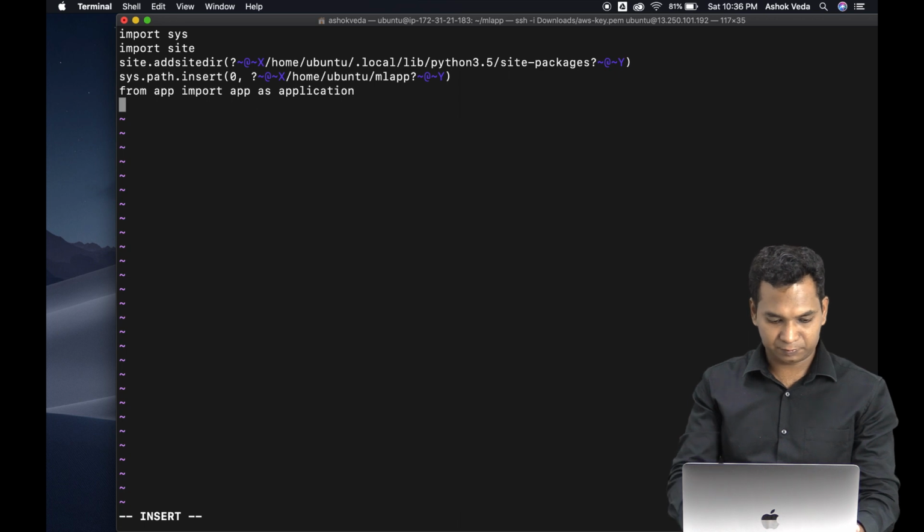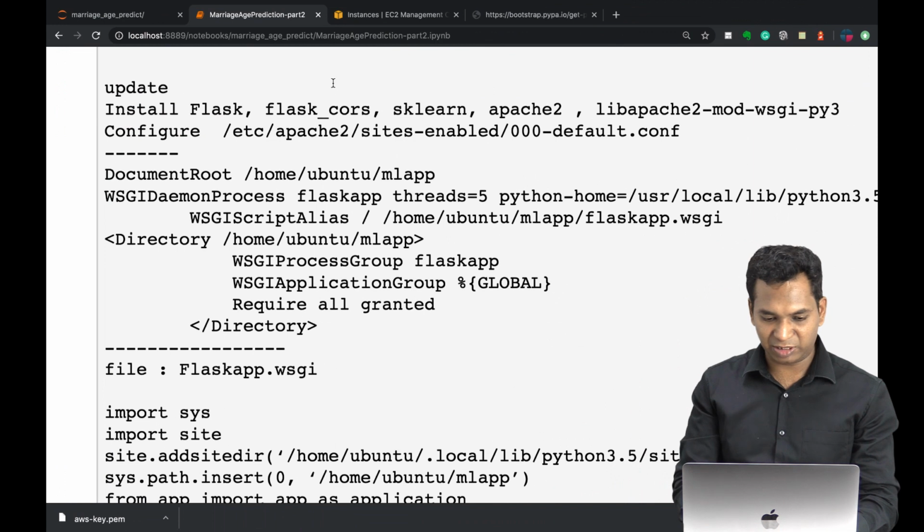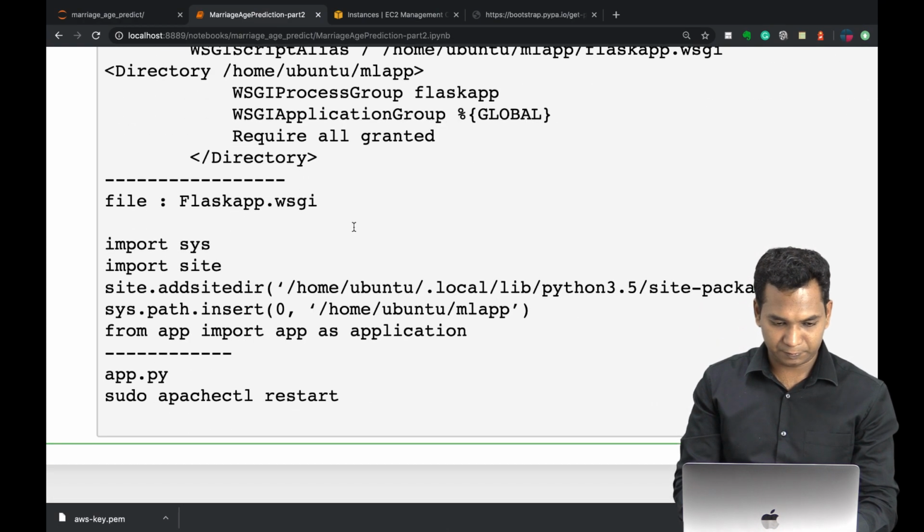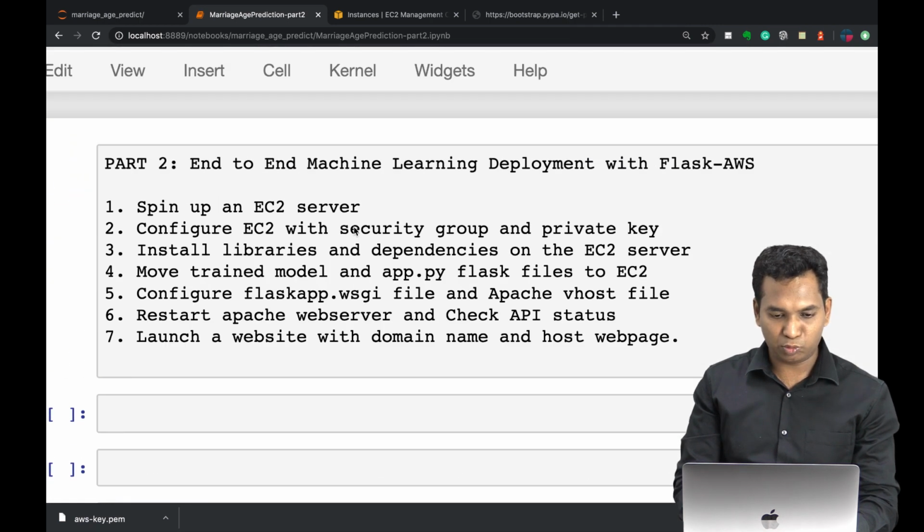That's good enough. Okay, so that file is being created, and the next step is to actually move these two files.